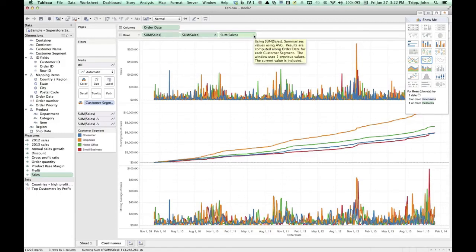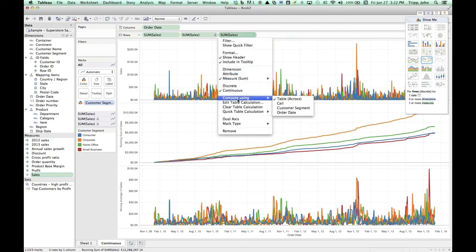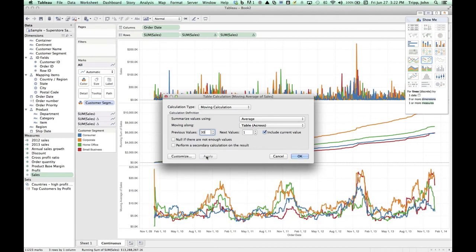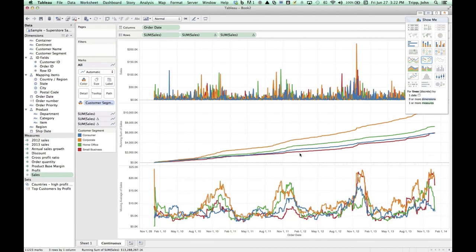Now to shift that moving average, we are going to edit the table calculation. You see here that we have the moving average and we have the previous values too. It's currently moving average, we're using the last 2 values. We could use 30 days before, we could use 15 days before, 15 days after. However you want to do it, we're going to use just 30 days before for now. And we're going to hit apply. And we get the moving average.